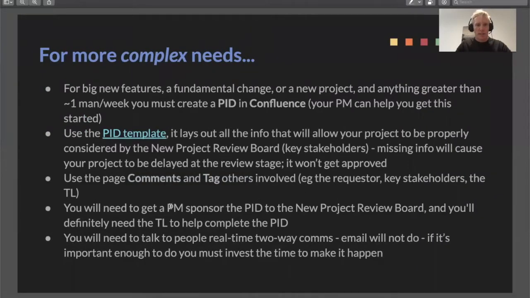You will need to get a product manager sponsor at this stage. You're going to need that in order to get this in front of the project review board, and you'll definitely need a tech lead to help you complete the PID, because you remember that section about the development costs? What we're going to be looking for from a tech lead is, based on the information that's known to date, how many man days do we think this is?